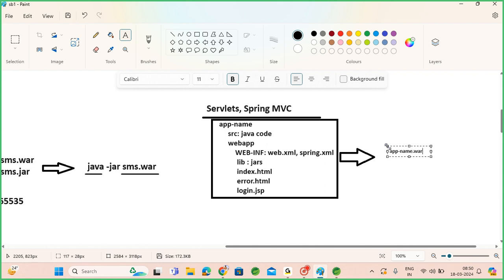At the end of the day, once work is done, we used to generate a war, and that war we used to deploy into Tomcat or any web server. This is what we used to do. But in Spring Boot, you need not follow that directory structure when you want to make a web application. If your choice is servlets, you need to do all this stuff, servlets or a servlet based framework like Spring MVC, Struts, anything.